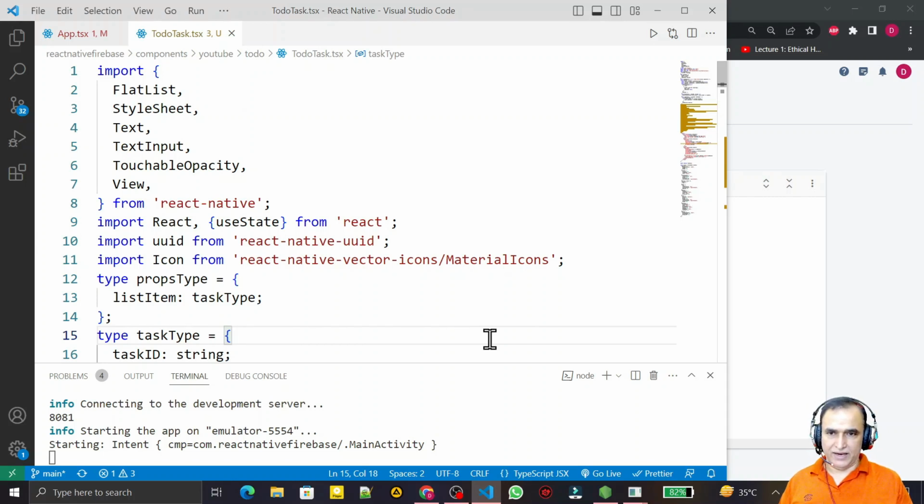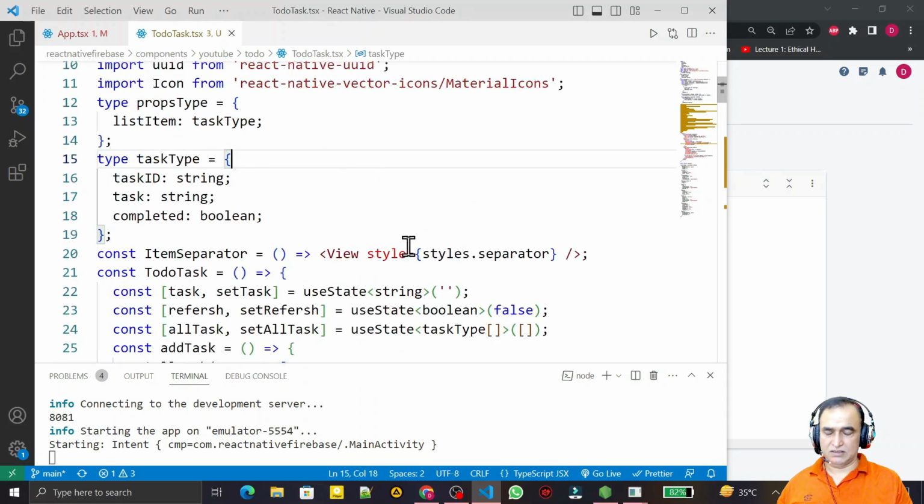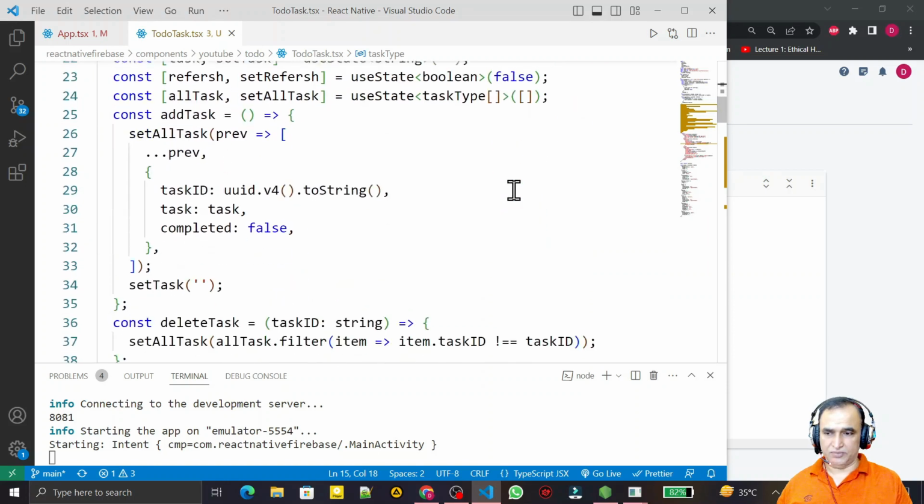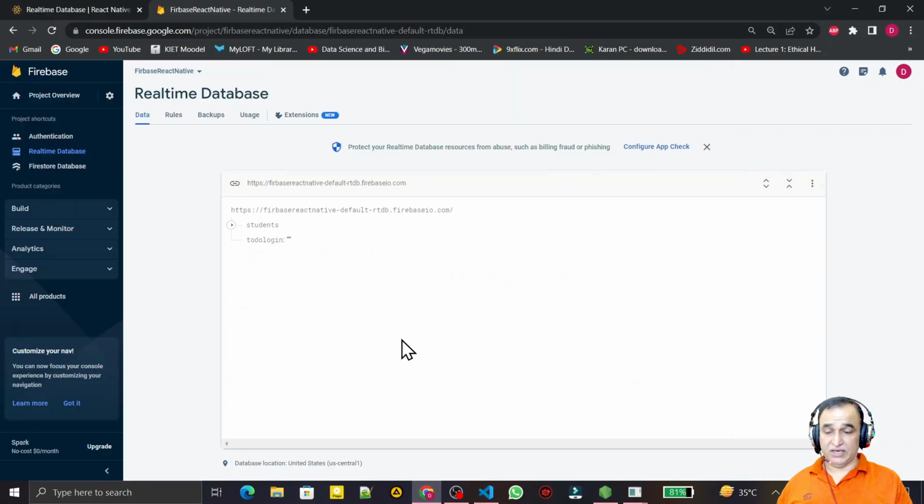I will add it in the I tag also, so you can follow those videos and learn how to set that up, because it's not possible to explain everything in a single video. So you have to watch first how to set up this. I have already installed these two libraries and set up this project with the Firebase real-time database. Now we have to write the code to insert the information in the real-time database.